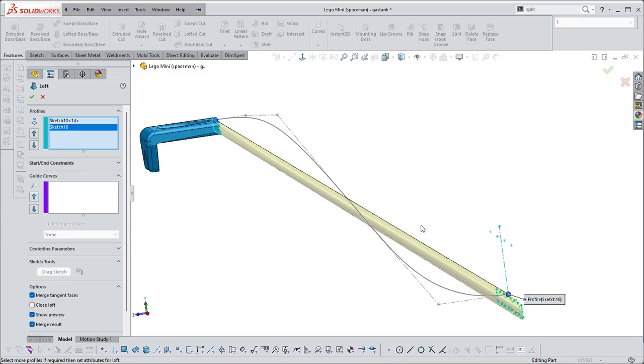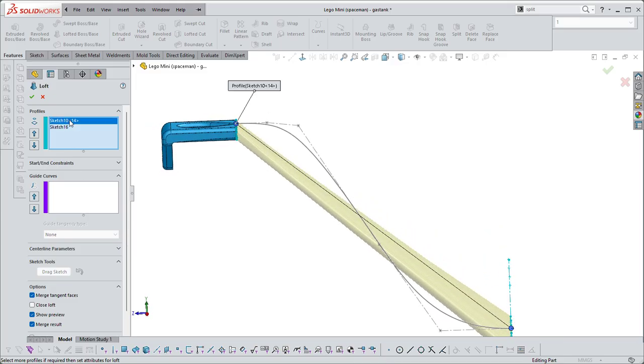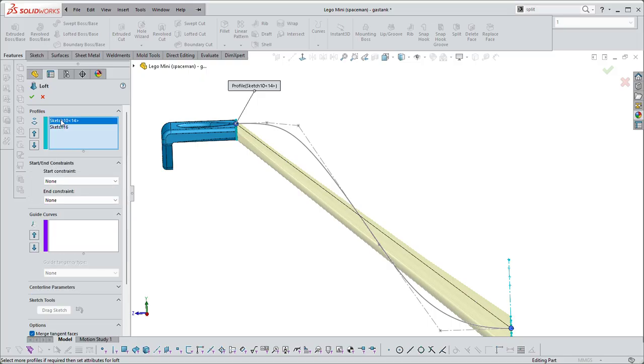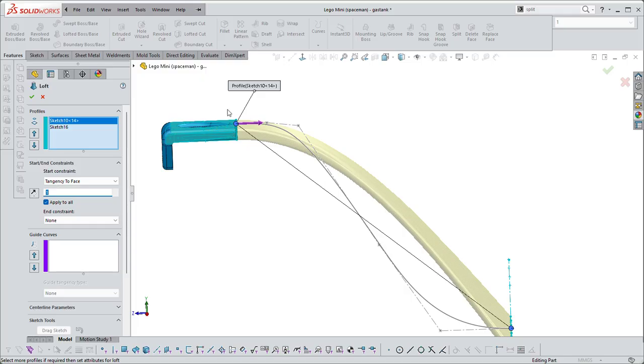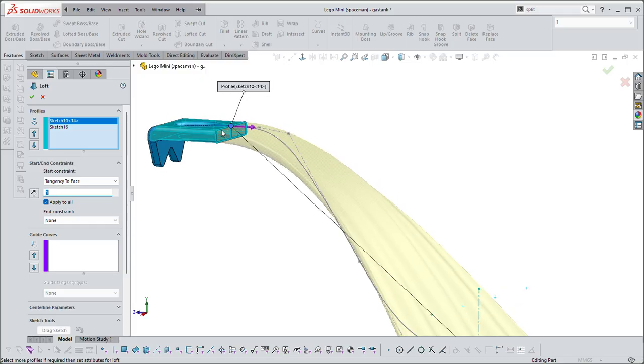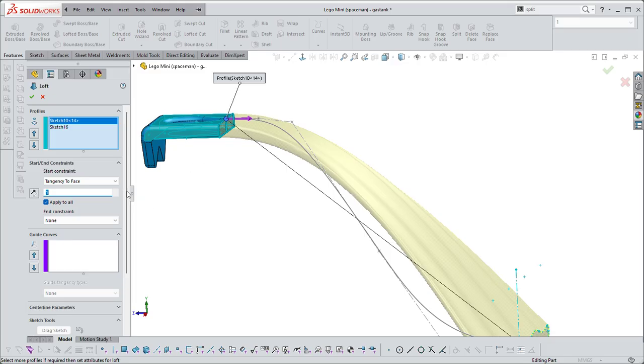And then at the moment you can see that the loft goes directly from that face down to this one. That's not what I want, so I can control what happens to the end constraint. For the first sketch, once you select it, you say start constraint tangency to face. That just makes a tangent perpendicular to that main face and then tangent to all of these surrounding faces.